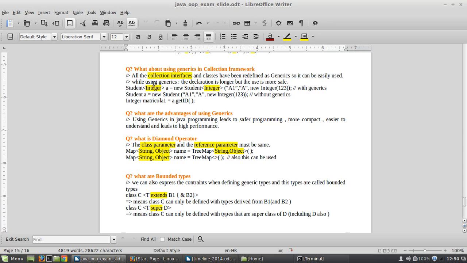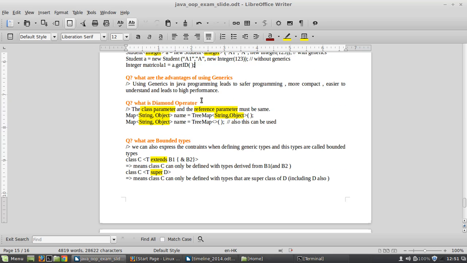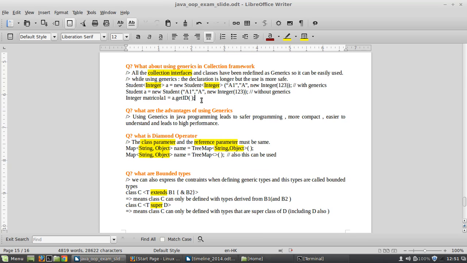Now if you check without generics, it's very easy and simple. The declaration of the reference is not as long as before. This is without generics. The bad part is that the declaration is longer, but the good part is that it is much safer to use such a generic declaration.